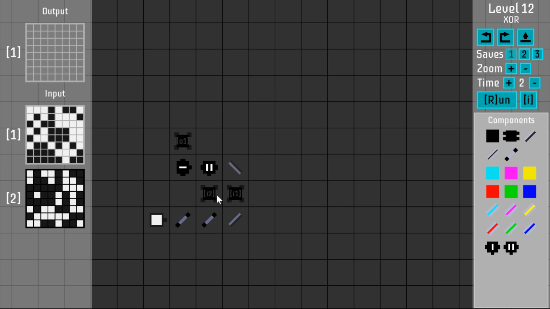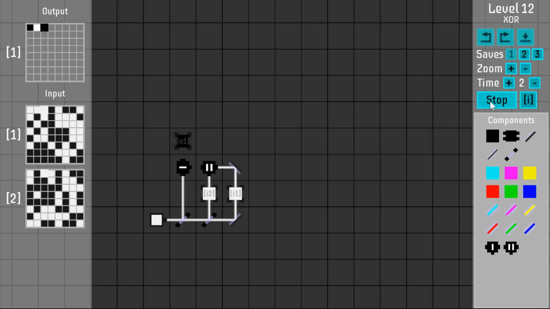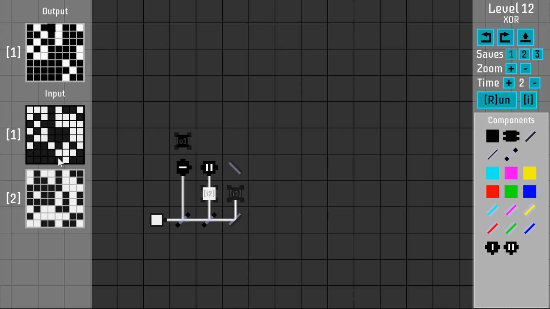Ah, but that doesn't do this either. Because now, if 1 is on but 2 is off, great, the light gets through. But if 2 is on and 1 is off, nothing gets through. So this is not correct, but we're like halfway there. Yeah, we got some of them, see?